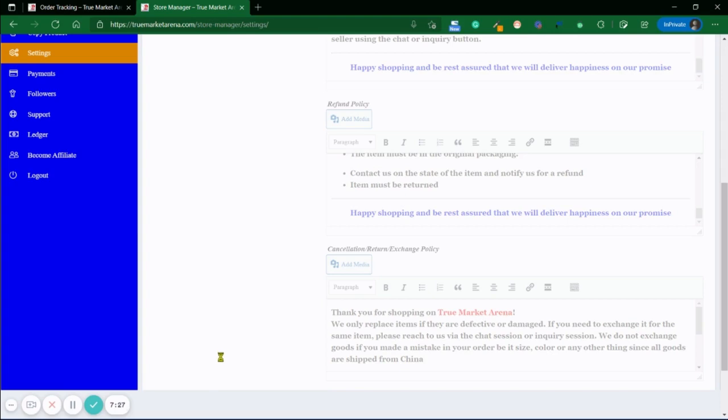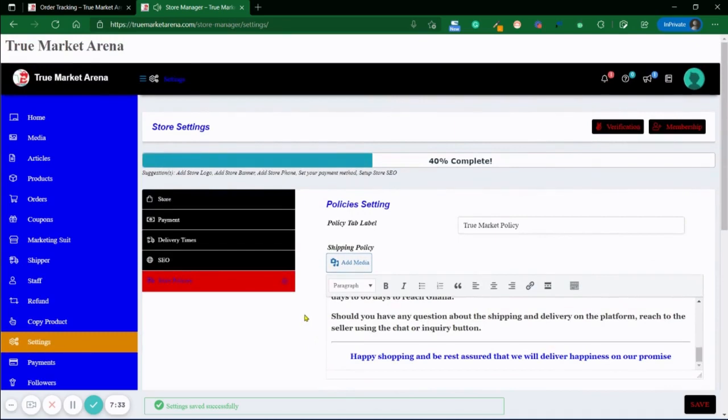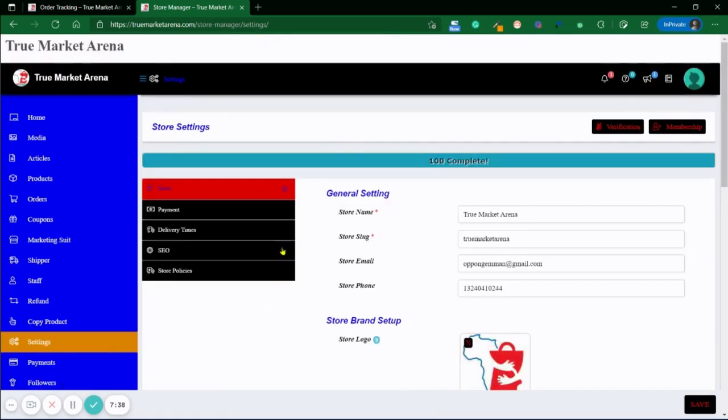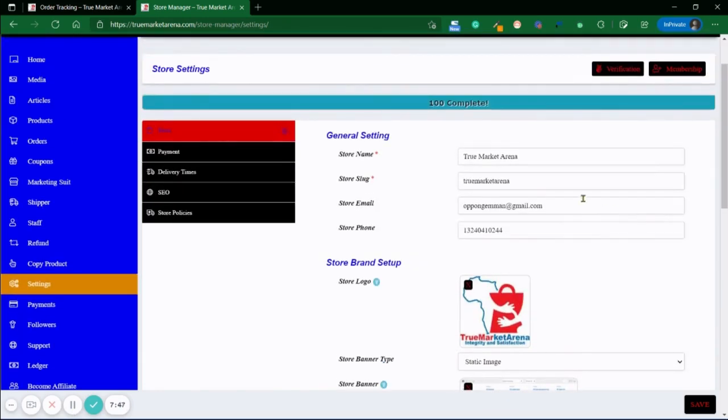So this is how to set up your shop, and once it is done, you would be able to sell your products with ease. So for instance, let me refresh the page for you to see. So as expected, once I have completed it, you see I have 100% here. It means my shop is ready to sell. So thank you and see you on the other side.